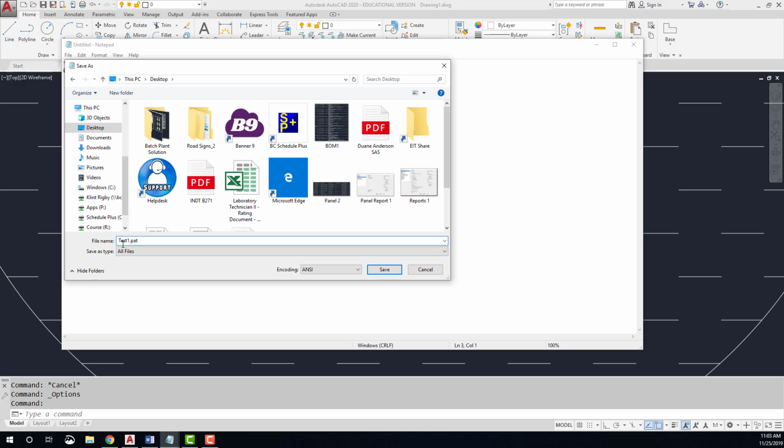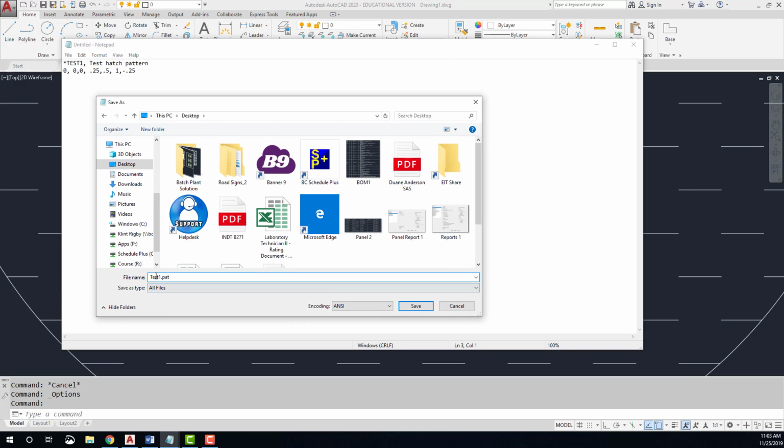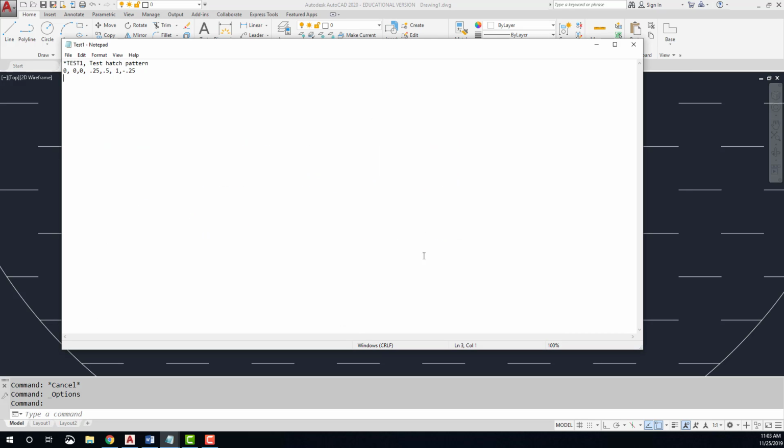It's got that PAT. One important thing to note is that this name right here must match this name right here. Again, the capital letters don't matter, but if the name is different here than it is here, it won't find it. So I'll choose Save, and now it's been saved to my desktop.